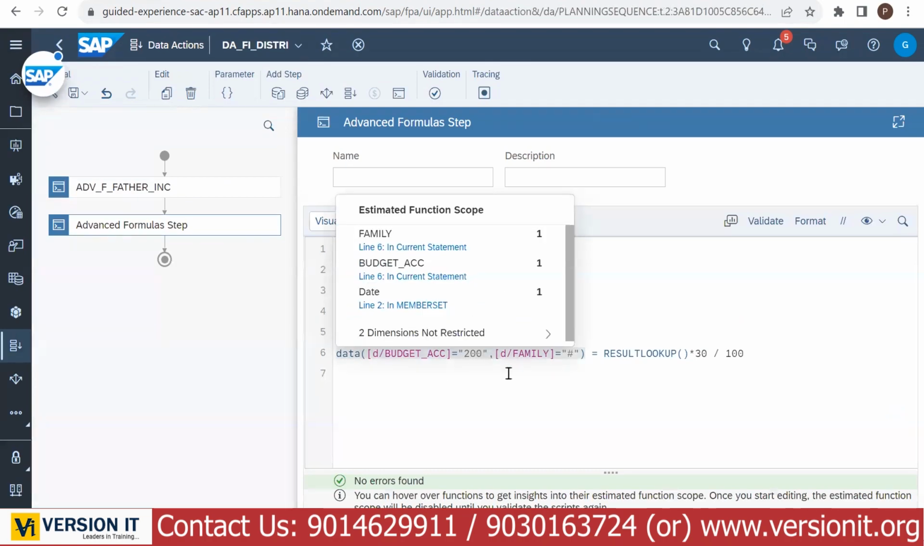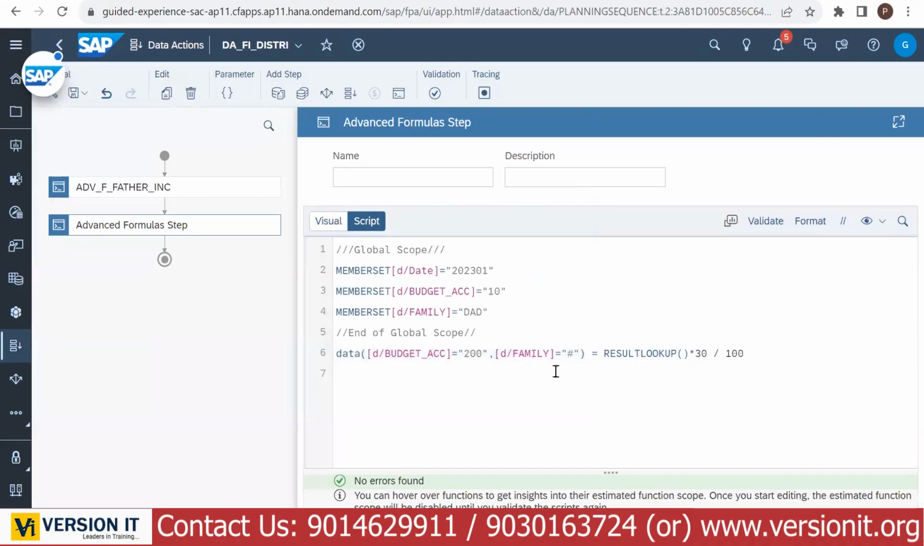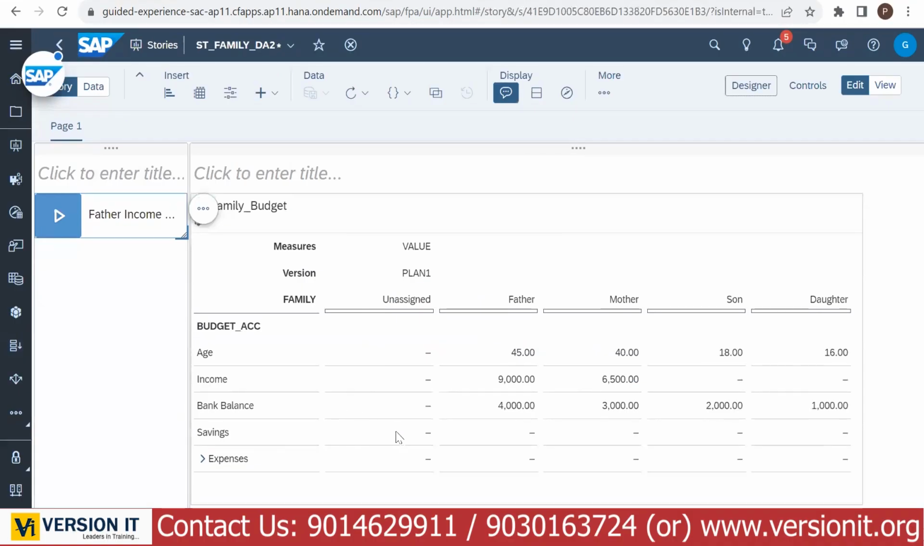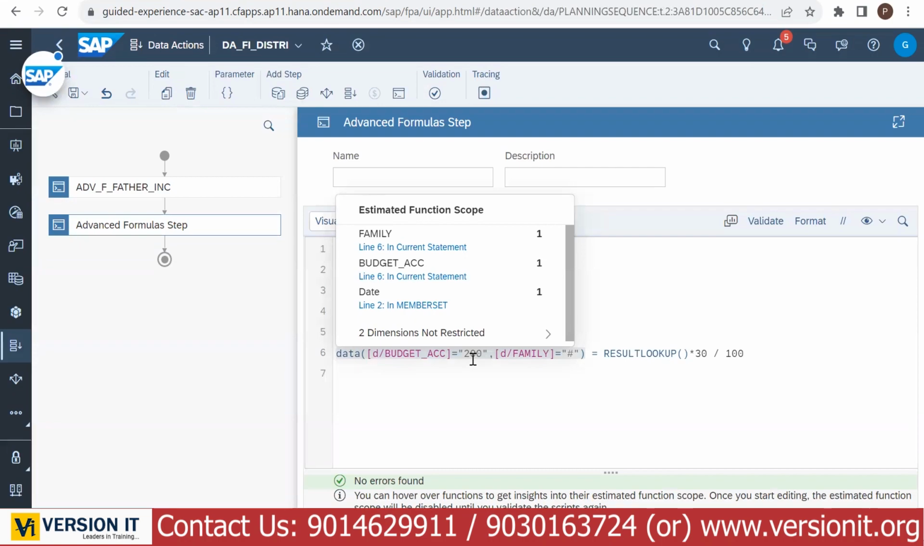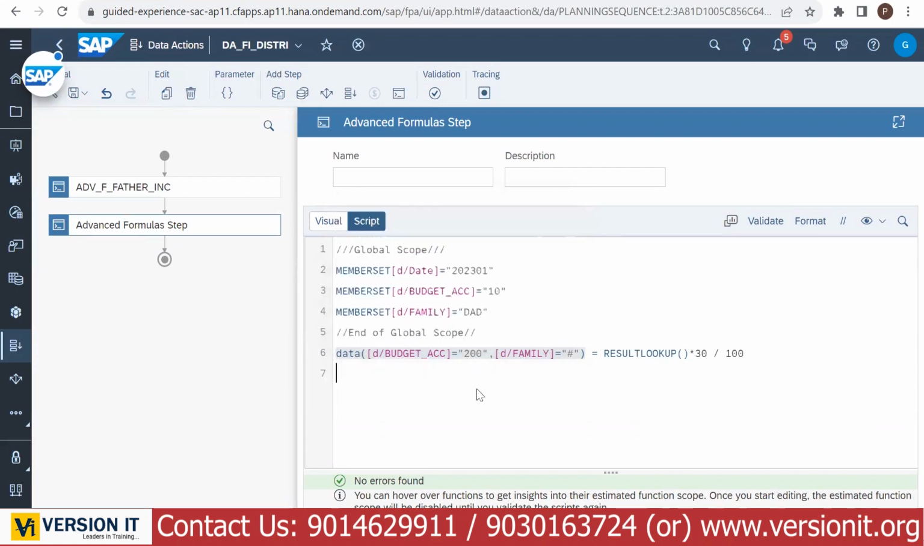savings of unassigned family dimension. That is nothing but the value should be coming here. 30% of 90,000 should come here. See, that is nothing but 2,700. What could be the remaining 70% that should come here for expenses? If you see, I want it for unassigned savings. Similar thing, observe that one.